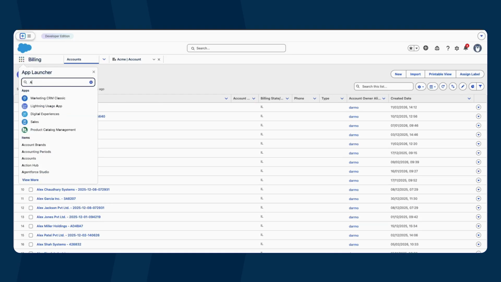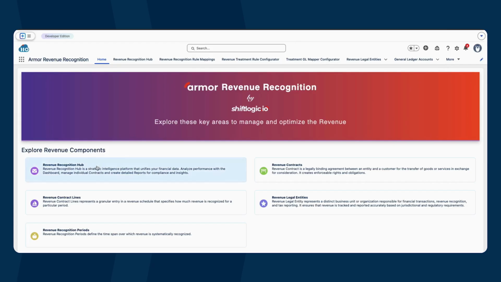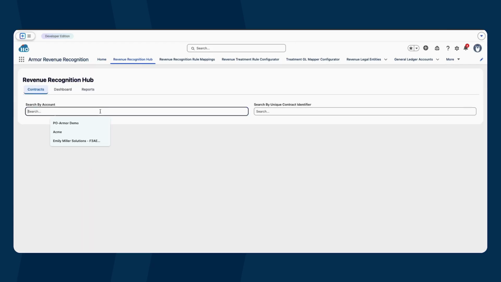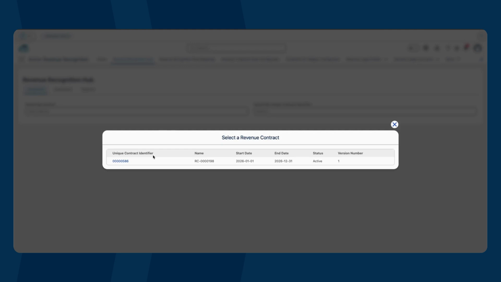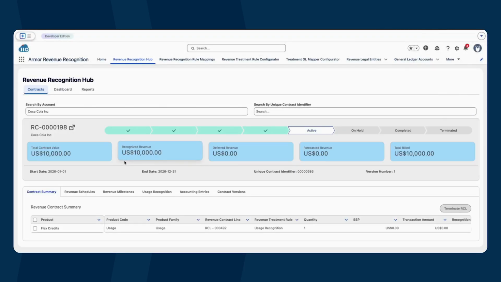So if I go to my revenue recognition, back to the hub, search for Coca-Cola, I can see now my contract is active. Okay, so we can see we've got 10,000 recognized and 10,000 that has been billed.